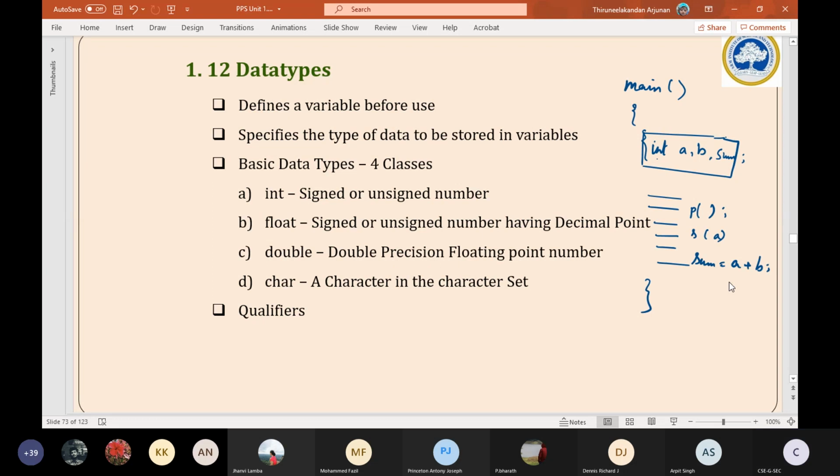Then we will print that sum. Okay, then we will print that sum. So what I mean to say, whatever the logics we want to perform inside the program, those logics have to make use of variables, and those variables have to be declared before typing our program. Okay, then only our compiler will allow.